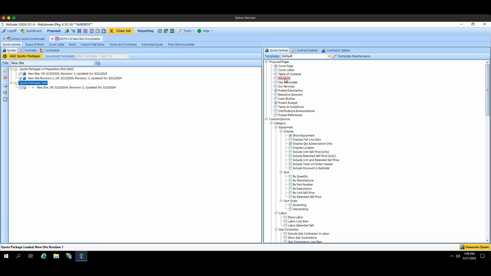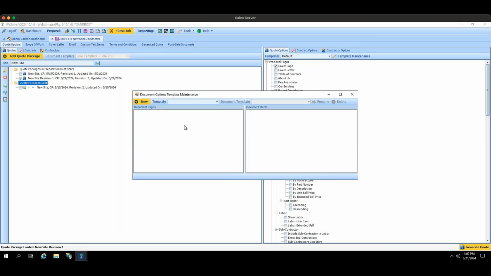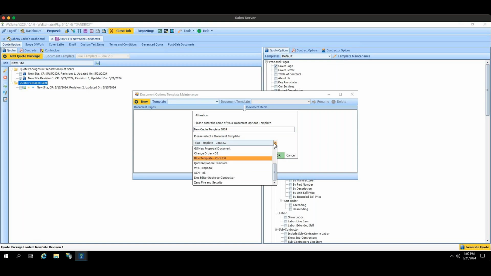The other option you can do with this is you can create something called a template. So if we have this little drop down, we see that I have a bunch of different templates here. If we click on this template maintenance button and we go ahead and click on new, you'll go ahead and name your template. So we'll just call this new cache template 2024. You'll have to select your document template type. So you'll see things here like your proposals, your contracts, different types like that.